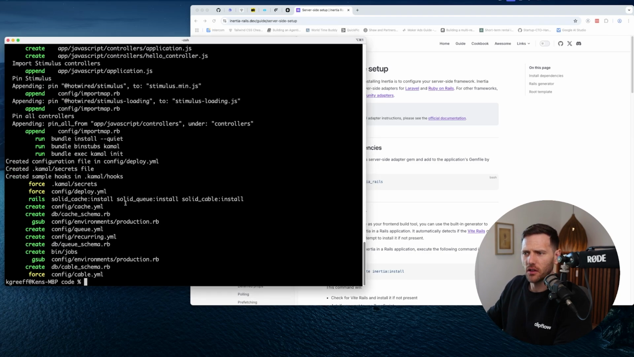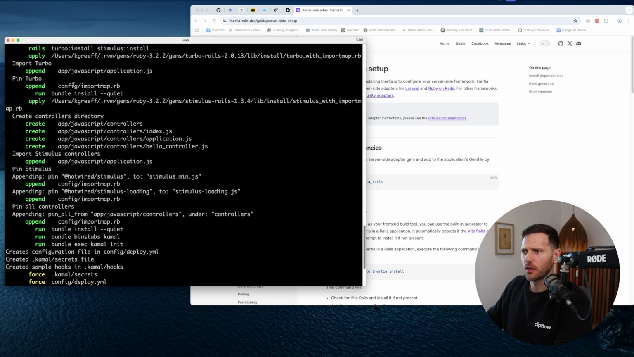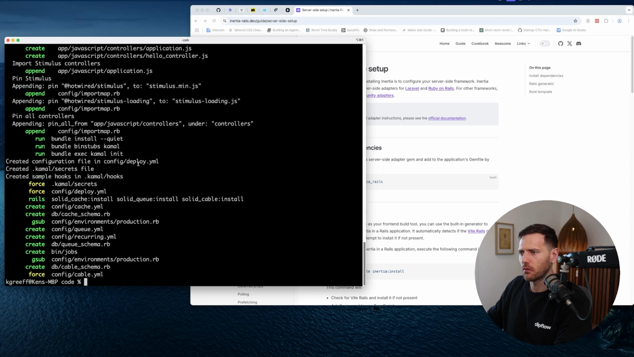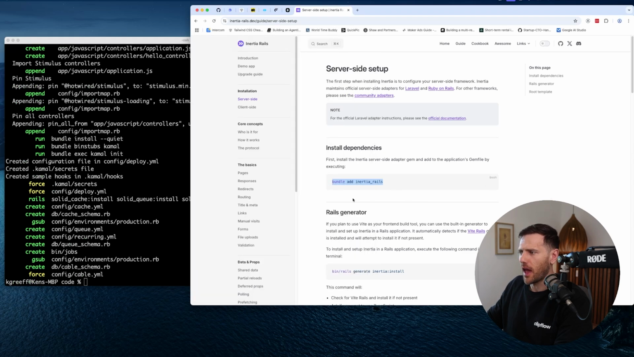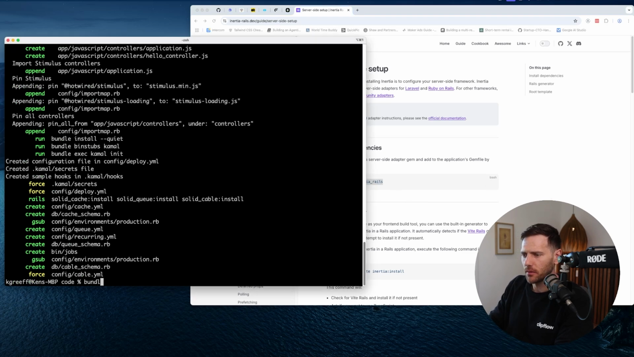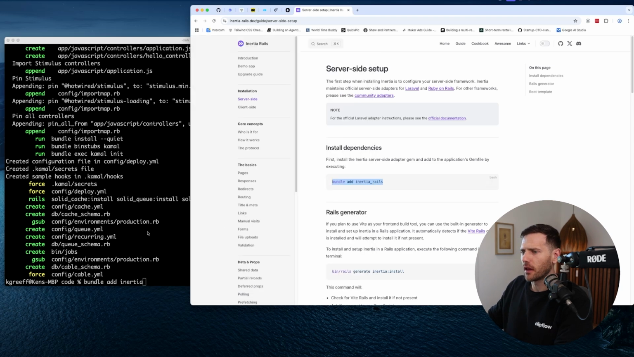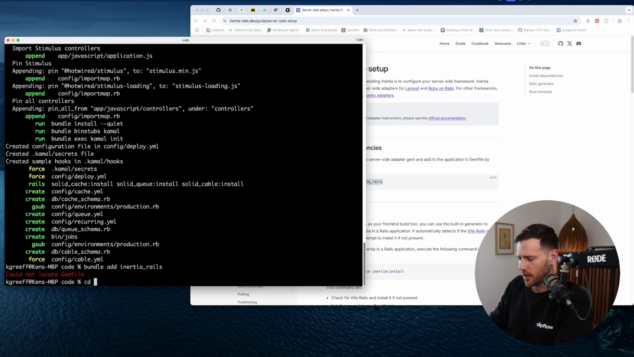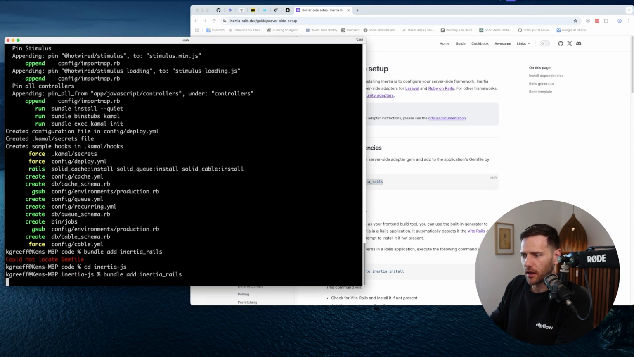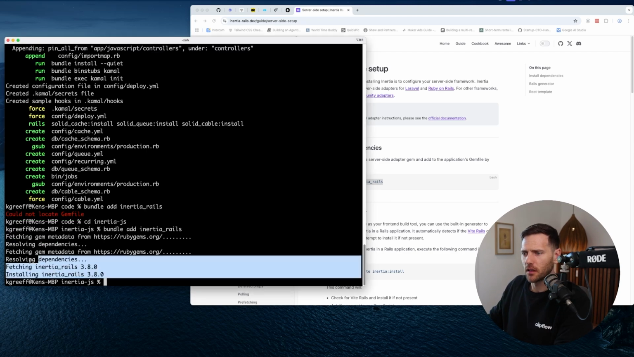All right. So I have noticed that when you do the new Rails install, it's doing the import maps, which is not what we want to use because we want to use Vite. But let's go and add Inertia Rails. So we're going to go bundle add inertia_rails. So probably got to change into the repo first, add Inertia Rails there. Okay, so that's installed it there.